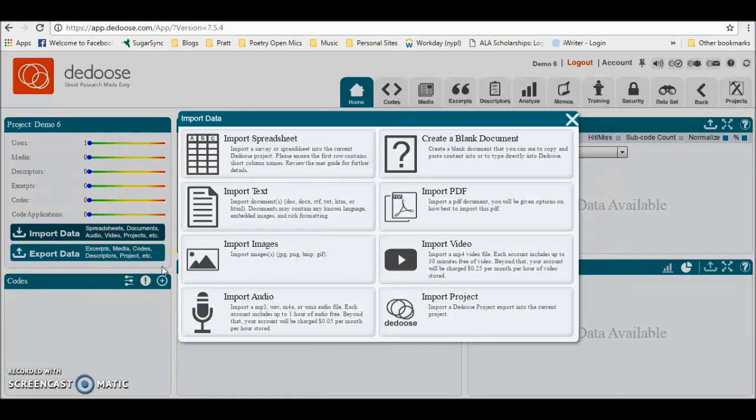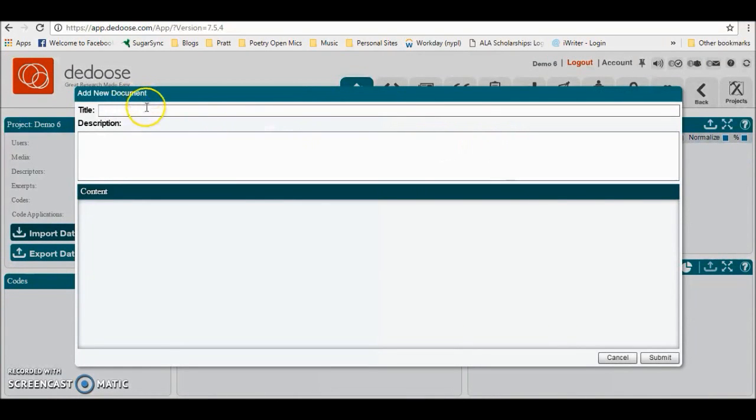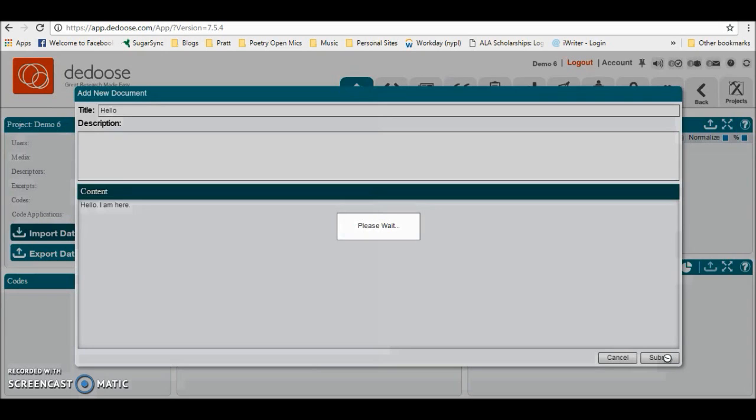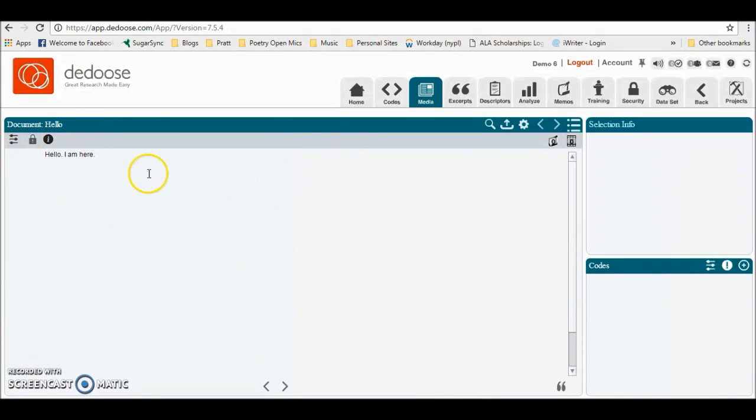Now, there are different types of media you can import into Dedoose. You can do images, video, sound recordings, but today we're just going to focus on basic text analysis. So there are 3 ways to do it. You can, for example, do a copy and paste. So for example, we're going to call this hello. Description is optional. But your content could be like, hello, I am here. Click submit. And this is your document.